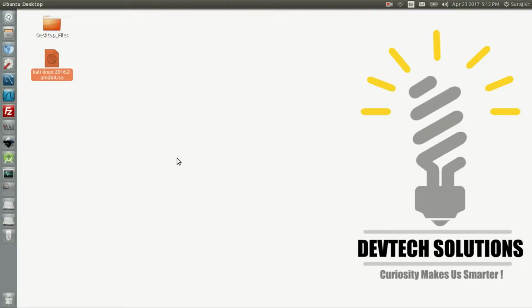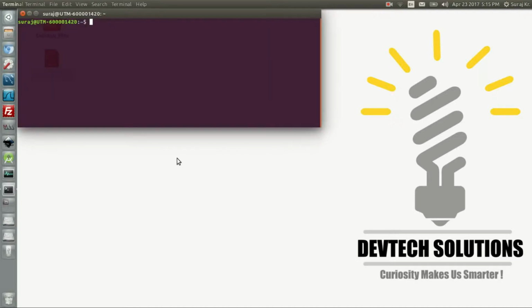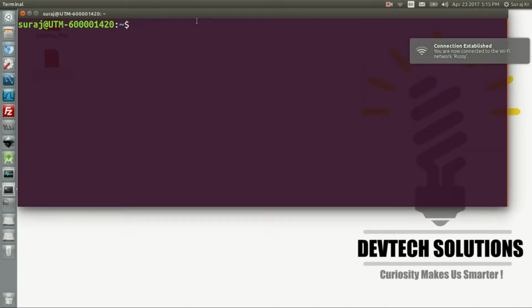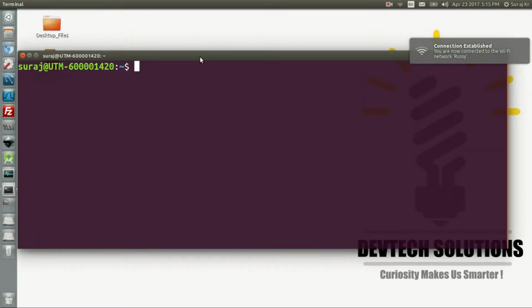How to make a bootable pendrive in Ubuntu Linux. So first of all, open terminal and let's zoom it a little bit. And the package I'm going to talk about is Unetbootin.